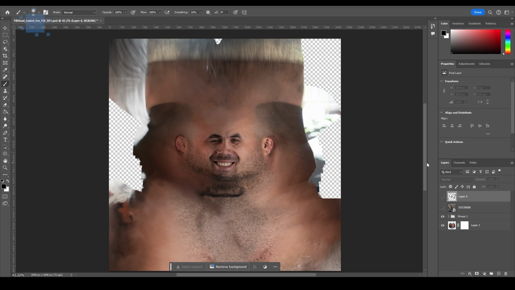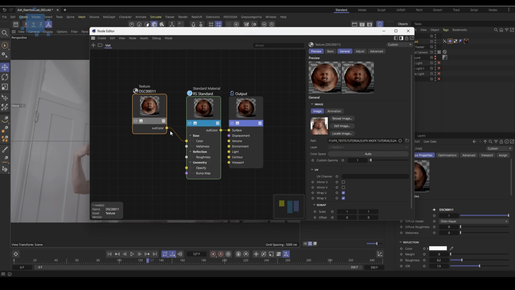So now we have that texture fix in place. We can go into Cinema 4D and load that in. You can either load it in as a PSD or as a PNG. That's what I've done here: I've flattened the texture and brought it in.